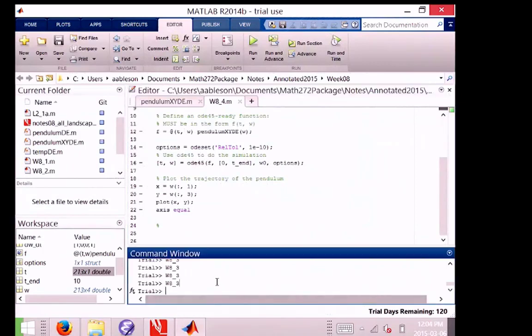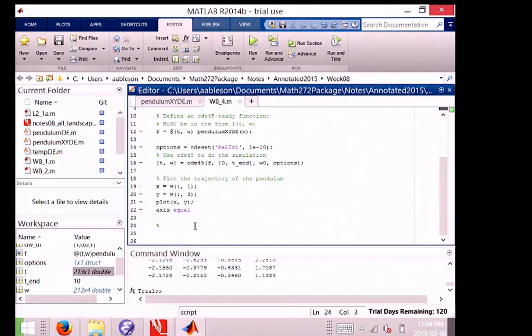So again, what do we have? We have a bunch of time values from 0 to 10. We have a bunch of position and velocity values. We could animate the motion by looping over these things. So we're going to loop over the rows. So i is going to equal 1 to the length of my t vector.